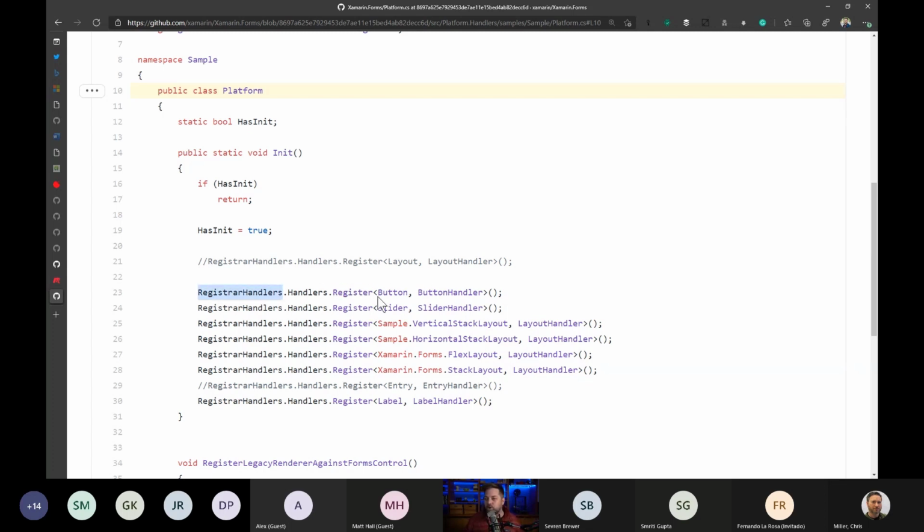So we've got the registrar, and we're registering different handlers. When you ask for a button, how do you want to satisfy that? Well, in this case, it's the button handler. If you have the slider on the screen, how are we going to actually satisfy the requirement for a slider? The slider handler is going to do that. And then you'll notice that in some of these cases, we have the Xamarin.Forms variation, but then we also have the new .NET MAUI layouts.